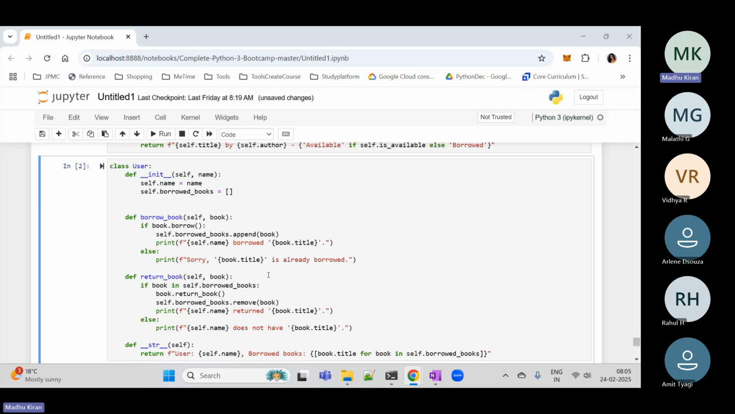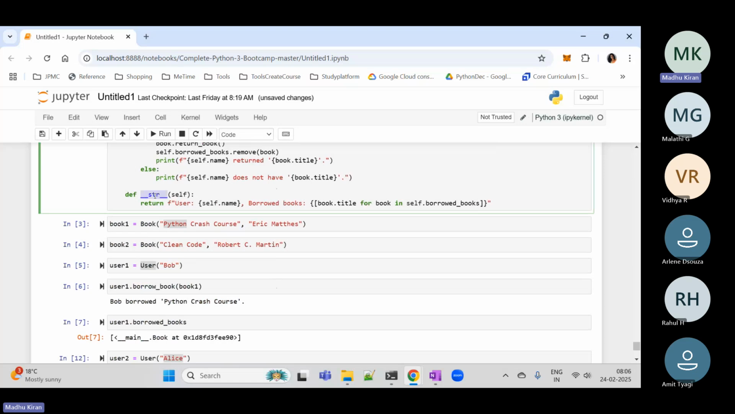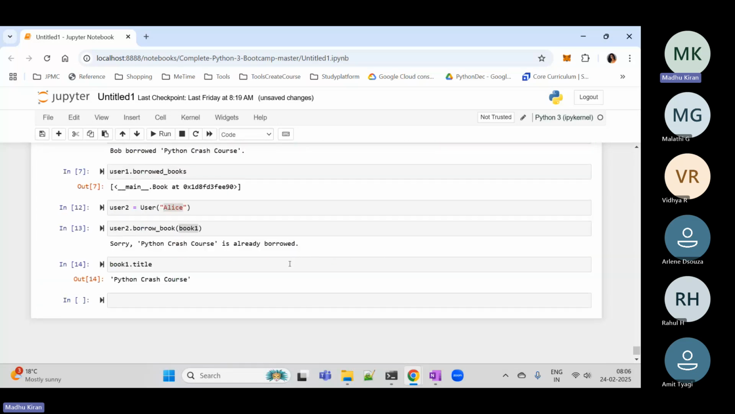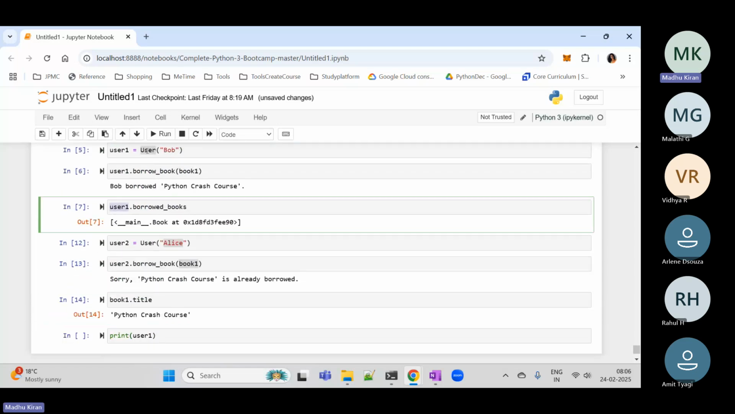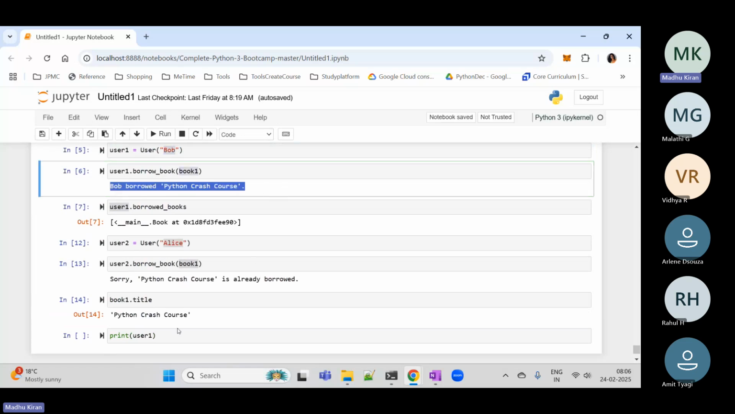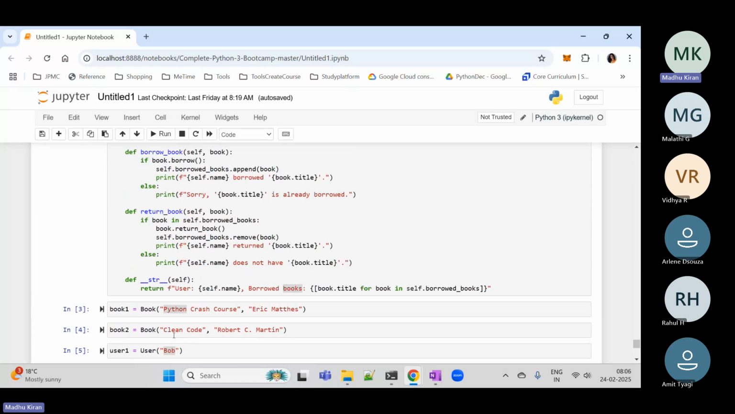Now let me do one thing. I wanted to see what all this particular user borrowed. So whenever I give print user one, here is my user one. User one is nothing but Bob, and he has borrowed book one. When I give print user one, it will by default go and call this string method. Whenever you want to print anything about that user, this particular method will be called. So this method is only for display purposes.